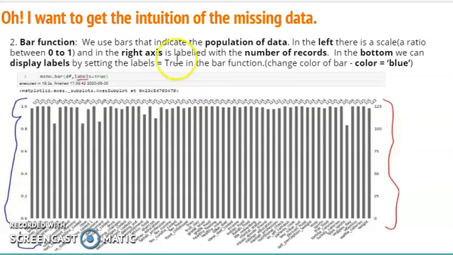You can change the bar color to any color you like, using the color argument in this missingno.bar function. And labels is set to true here. When we set the labels to true, we get these labels.